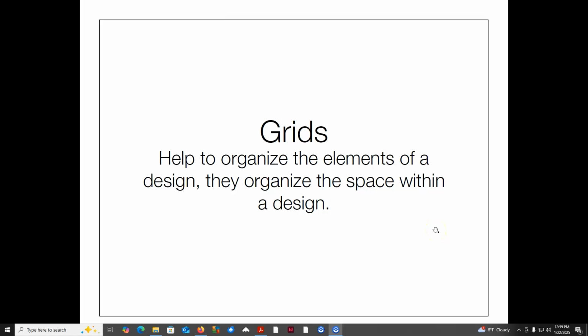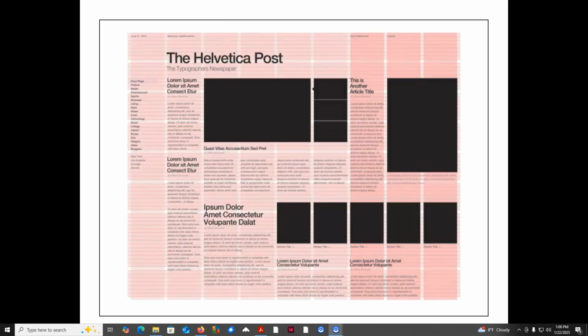Hey, grids. Grids help to organize the elements of a design. They organize the space within that design. So grids, we're not talking about graph paper and understanding that everything is set up as all these different little boxes. A grid, again, boils down to just lining things up. If you see here, this is a literal grid. You can see how things are lined up. Even the headline is lined up with this edge here. This image is lined up with these elements here. Everything is set up in a grid.